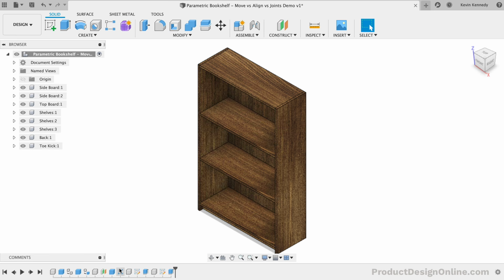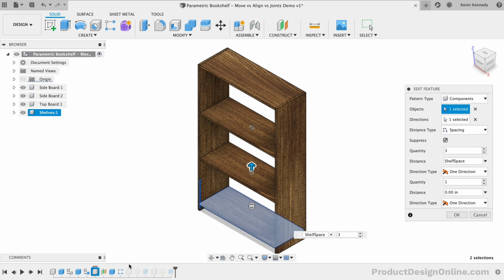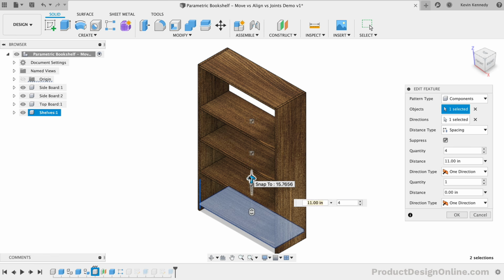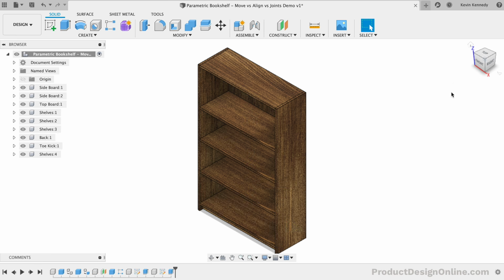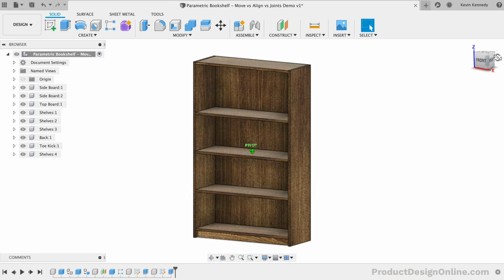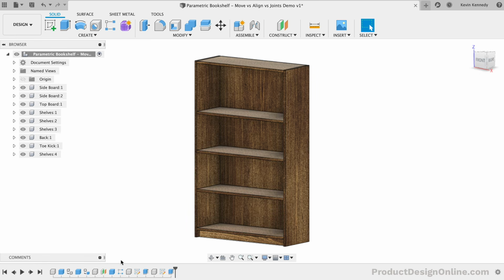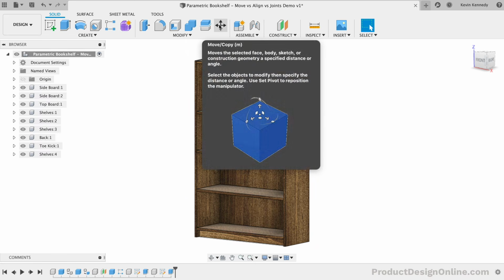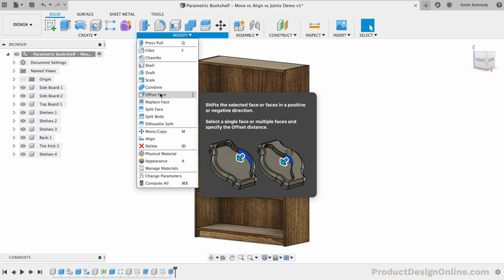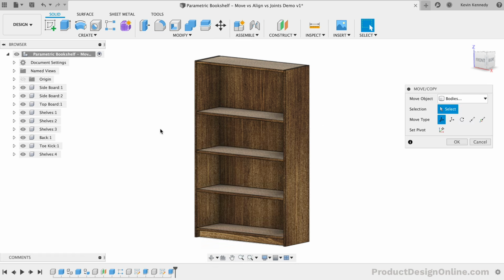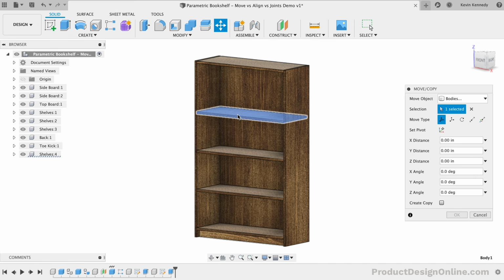For example, I'm going to edit the pattern command so I can change the number of shelves. I'll also reposition them before clicking OK. Right now, the distance of the shelves is all tied to the rectangular pattern command. However, I want this top shelf to be closer to the top. To do this, we can activate the move command in the toolbar or the modify dropdown. I'll select the component and simply adjust the position of this top shelf.